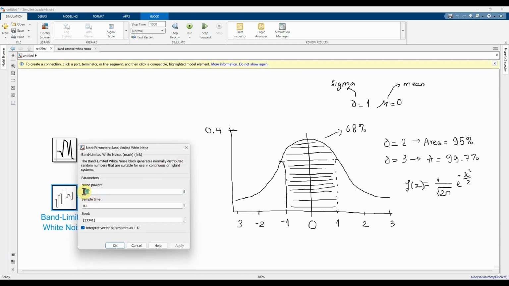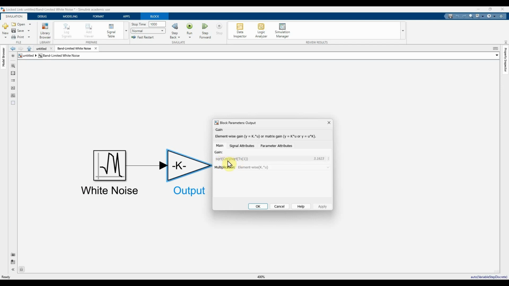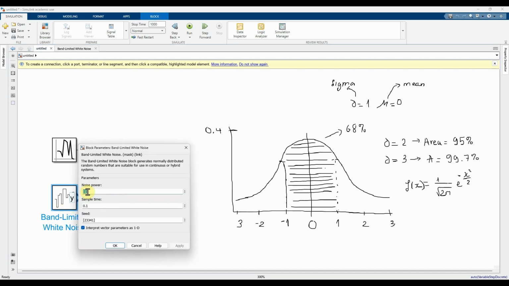So if I change it to 1, you see the difference. You see it here? Square root of 1 over square root of 0.1. It's going to have a value of this. Okay, so let's go back and examine how the noise power affects the output value.